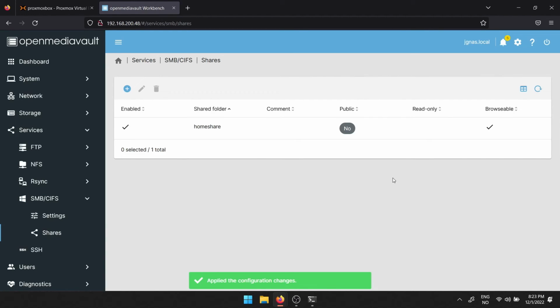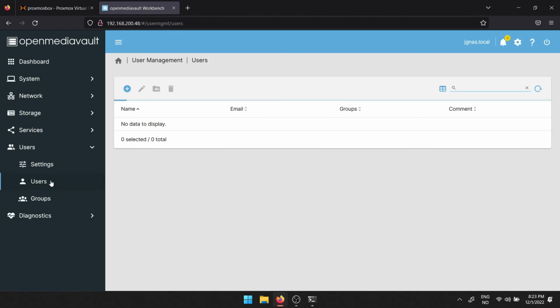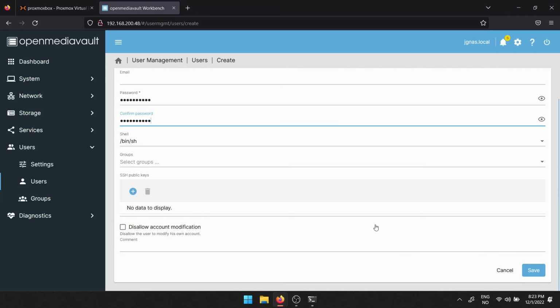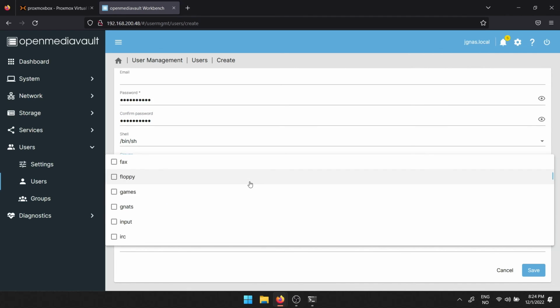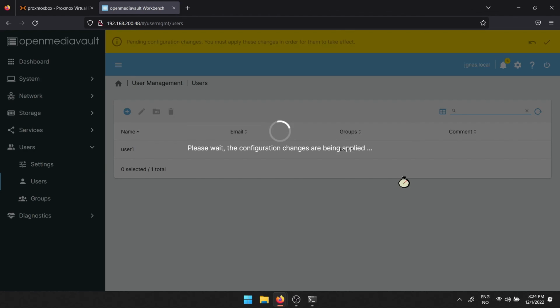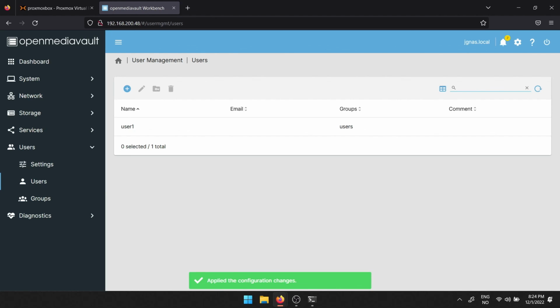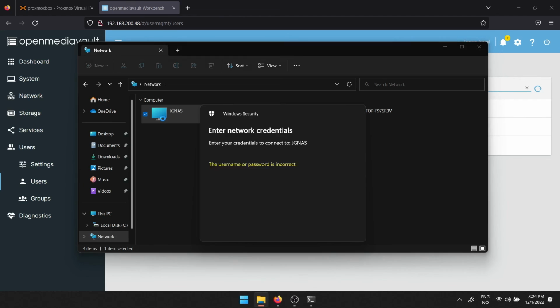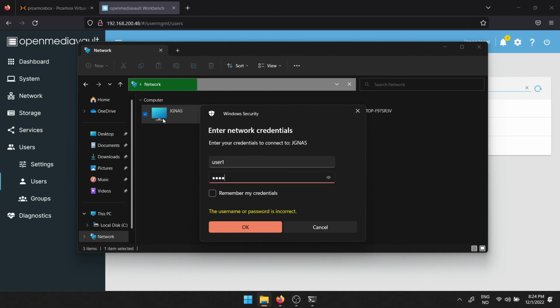And then one last thing, create a user. Navigate to Users, click Users again, then the blue plus, and create. Give it a username and password. You can also add it to a bunch of permission groups if you wish to. Click Save when you're happy. Then apply configuration one final time. You should now be able to access your share. The username and password is the one you just created.